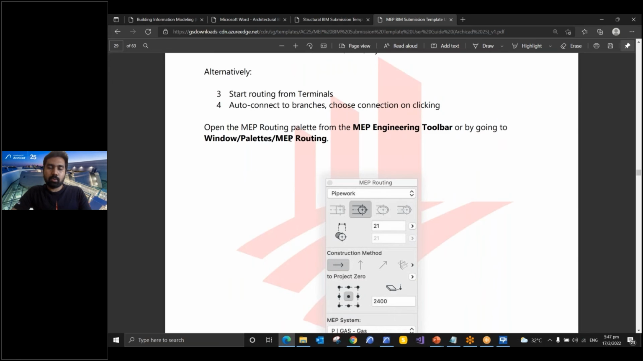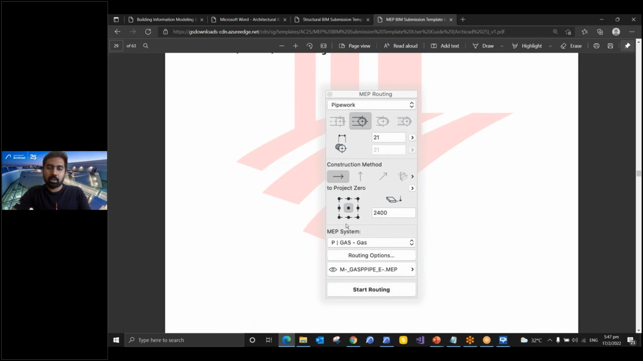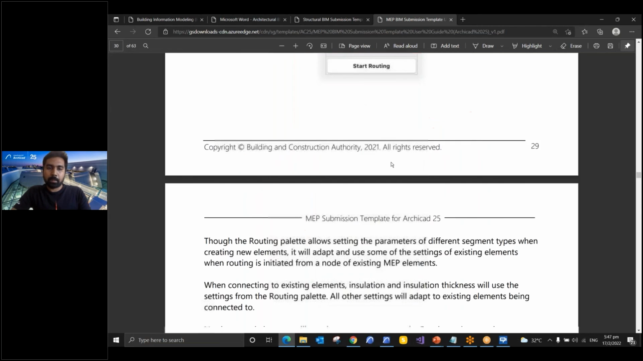The modeling workflow and routing is based on the MEP routing tools here. You can use this. Before you do the routing, you can choose the layer, you can choose the MEP system, and then you can do the routing.